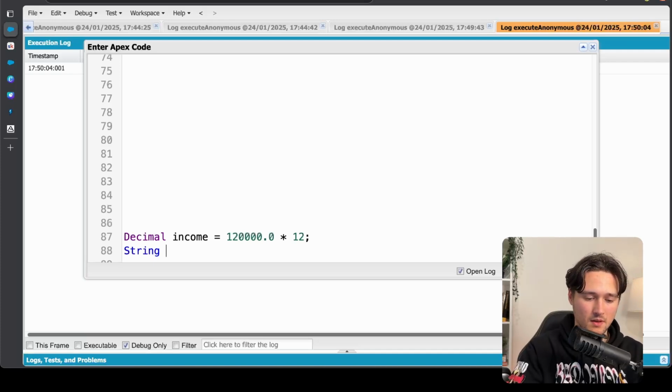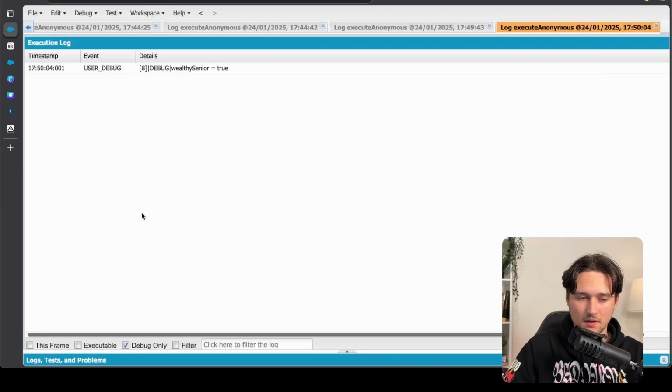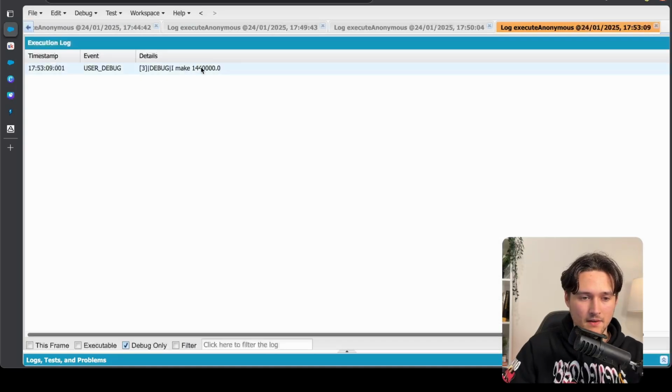I earn, and here I make plus income, and I'm gonna print this out. System.debug, I earn. Yeah, let's see what we have there. Execute highlighted, and I make blah blah blah 0.0.